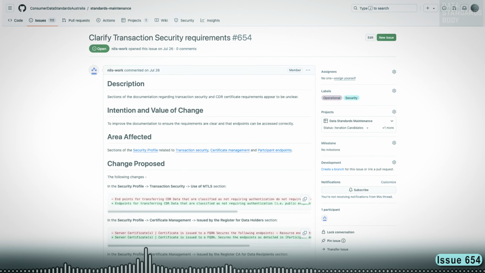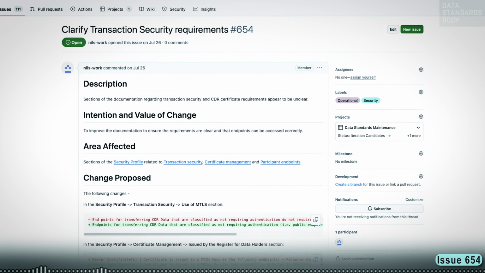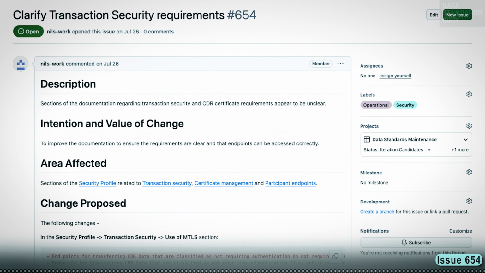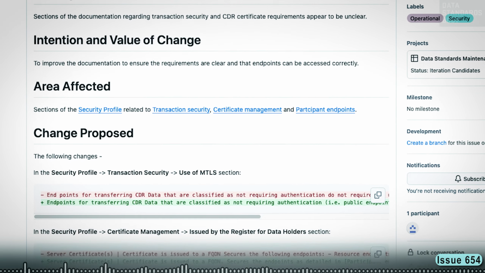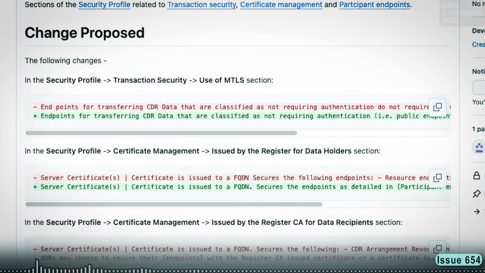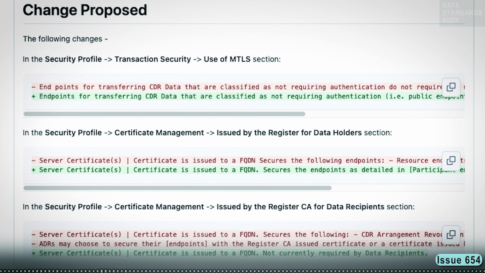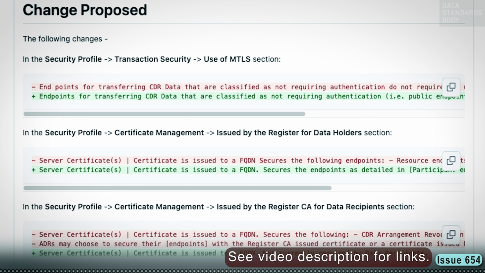Issue 654, Clarify transaction security requirements. Issue 654 proposes improvements and clarification in the documentation for some security APIs. Changes are proposed in specified sections of the CDS Security Profile section. See Issue 654 for details.